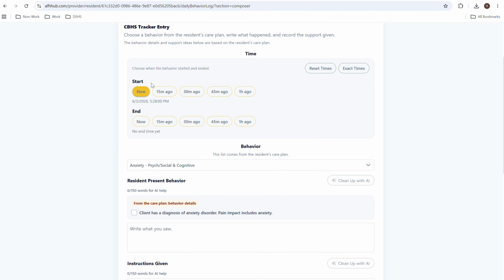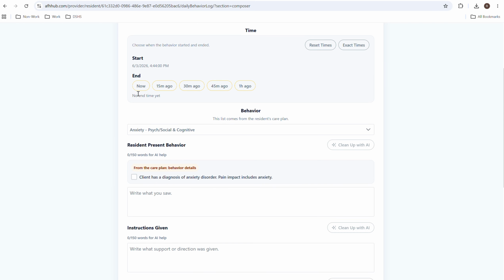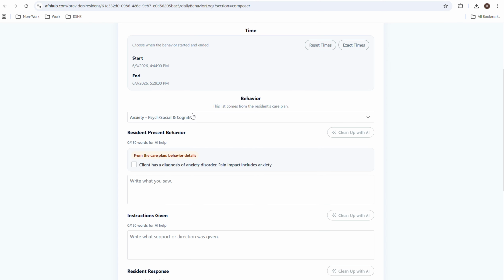These are some buttons we have added for you to easily add the behaviors. So when did this behavior change start? We will simply go and say, let's say it started 45 minutes ago, and if it's ended or it's currently ongoing, you can just leave it and save it as a draft. For the demo, I'll just say, okay, it's ended now.